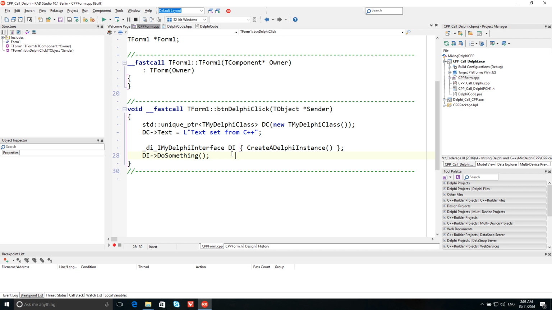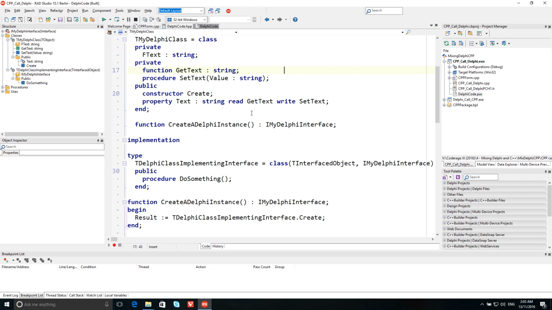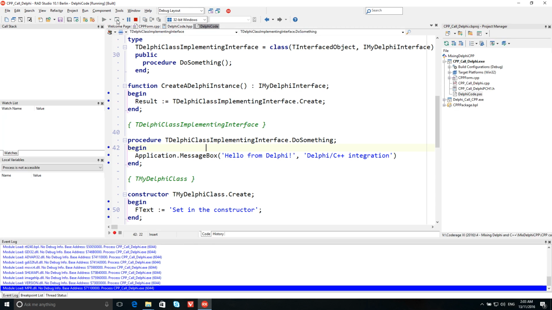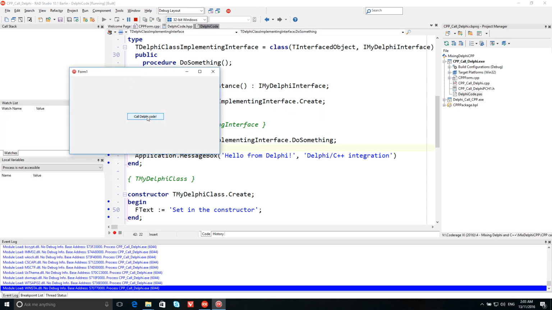So first of all, let's run this. If you remember in Delphi code, do something shows a message box. So if we run this, we should hopefully be able to click the button and get a message box. So here we are, we have a form, and the form is C++, and this message box here was called from Delphi, which is very cool.